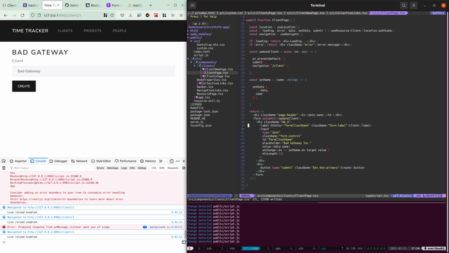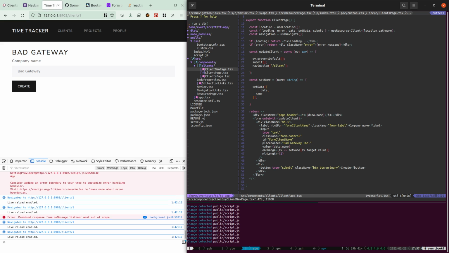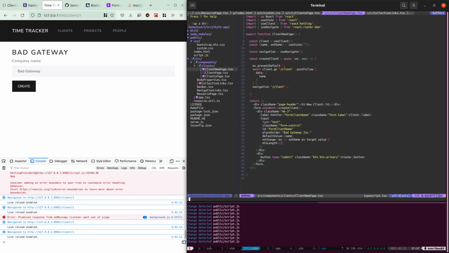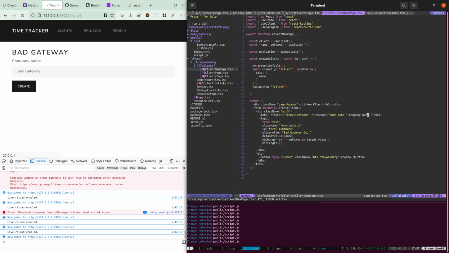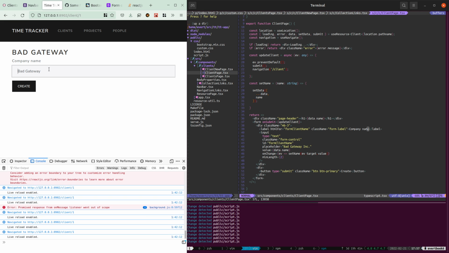The label for this field is not client, it's actually name. So let's do company name. And let's fix that in the new page as well, because that was a little awkward. Cool, so great, that works.